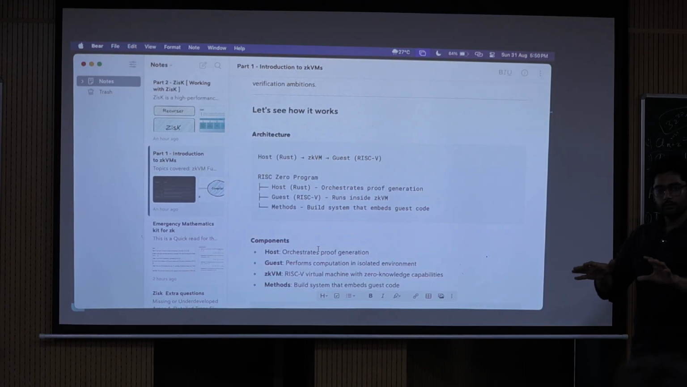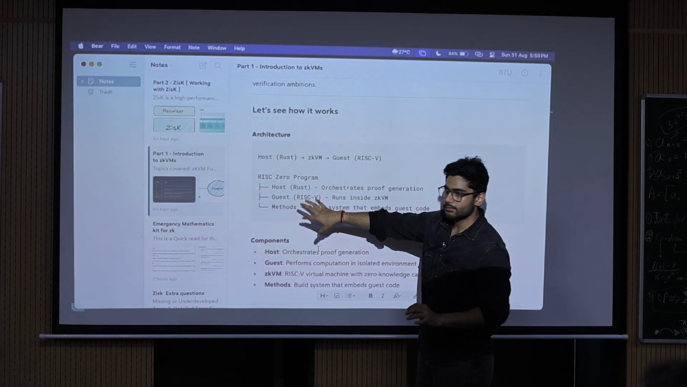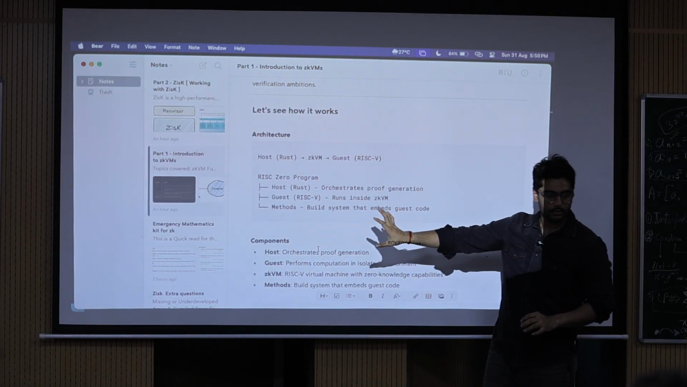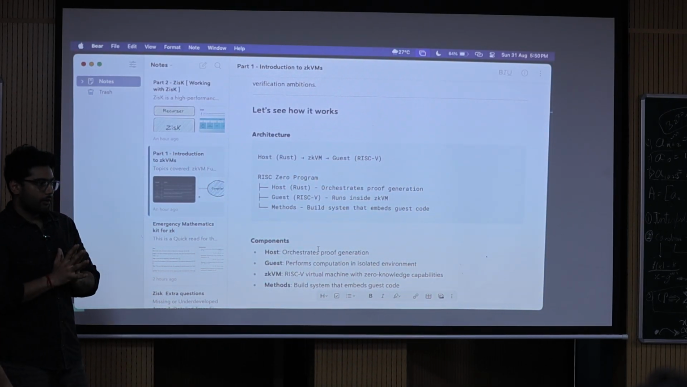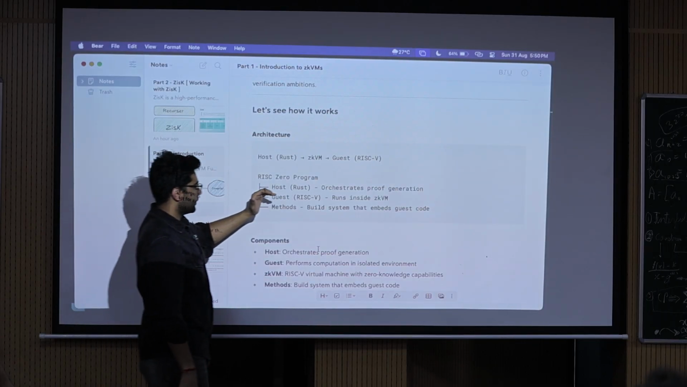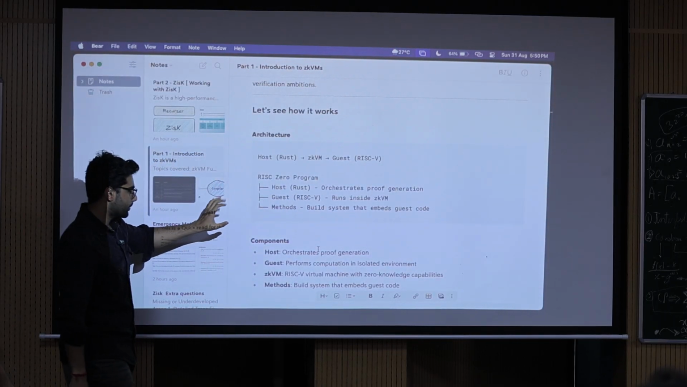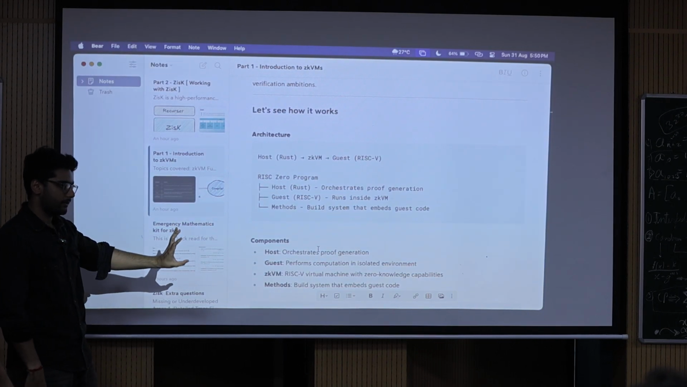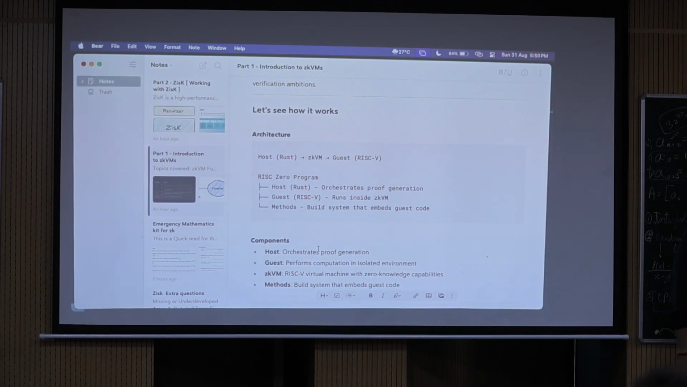Okay, it's a very dumbed down version of it. But once you're working with RISC, I think there are three main programs that you need to work with. Three files that you need to modify for proof generation: host, guest, and methods. So these are the three primary files that have to be modified. Would you guys like to do a code-along session? Okay, in that case, let's do one thing.